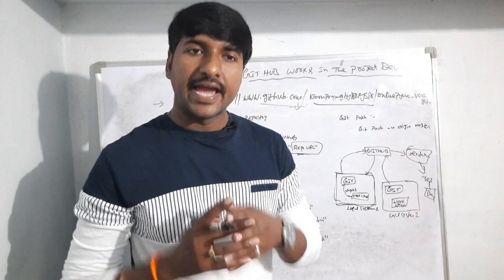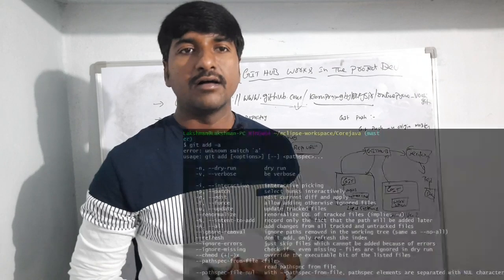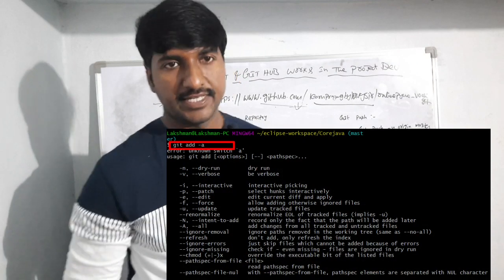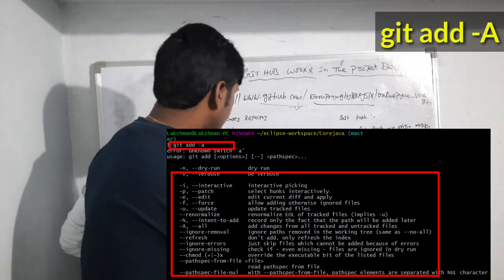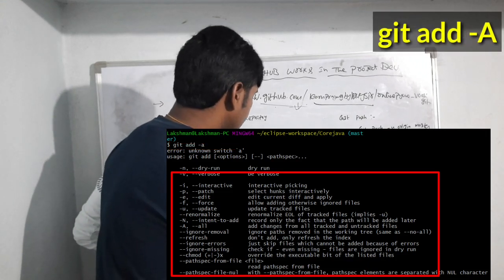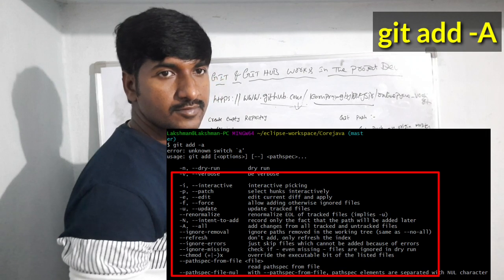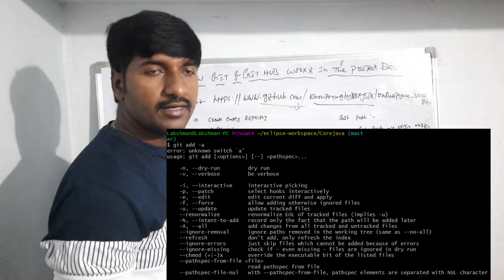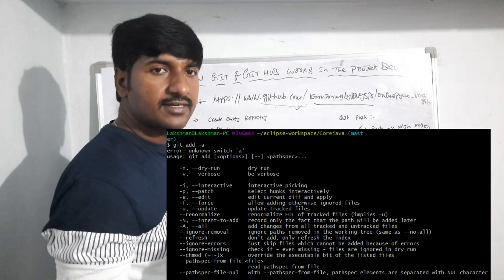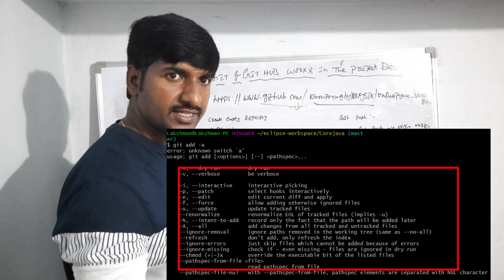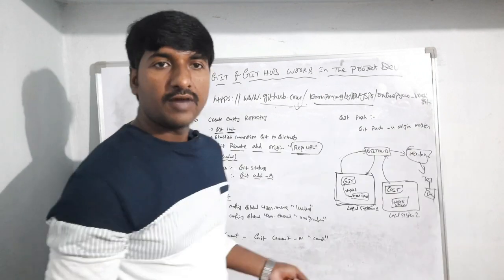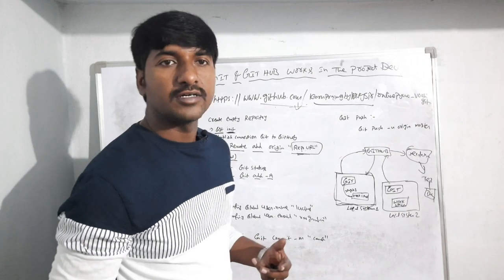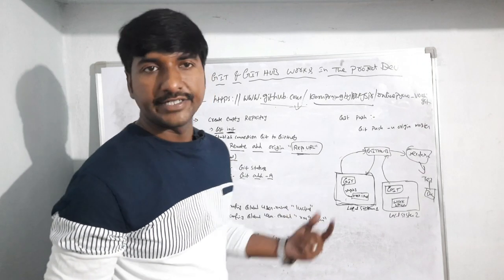By using the add command, we can add all our files into the staging area. We write the add command like this: git add -A. If you write this command, whatever files are ready to be sent into the staging area are all added into the staging area.